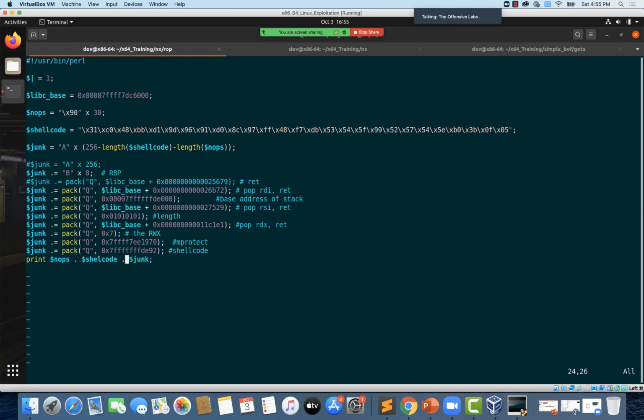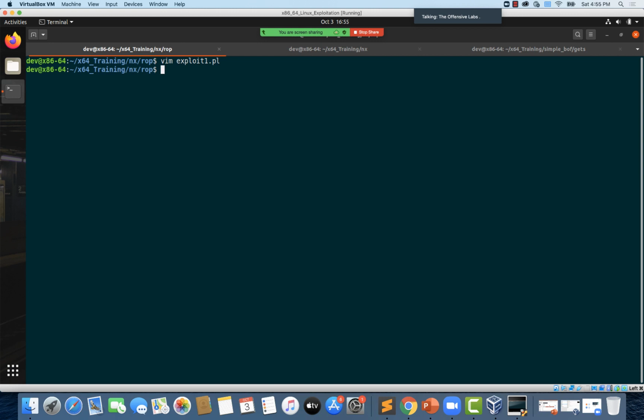All right, let's save the file. Hopefully everything is correct. Now let's produce the payload. Just to ensure, I will show you the debugging part later, but just to check if the exploit is working fine or not, I'll directly run it without GDB.